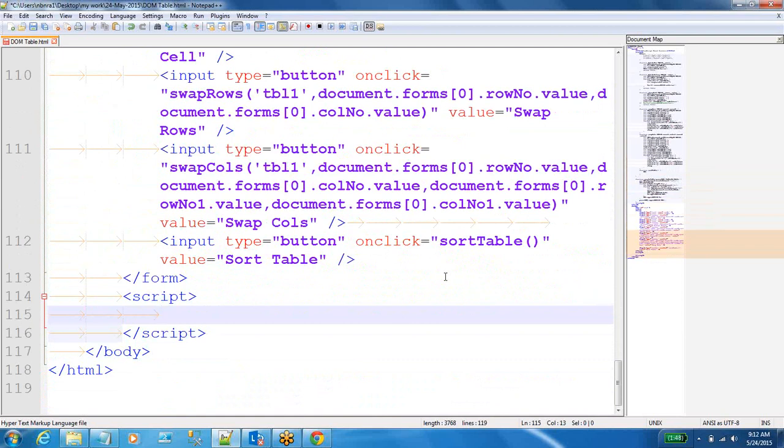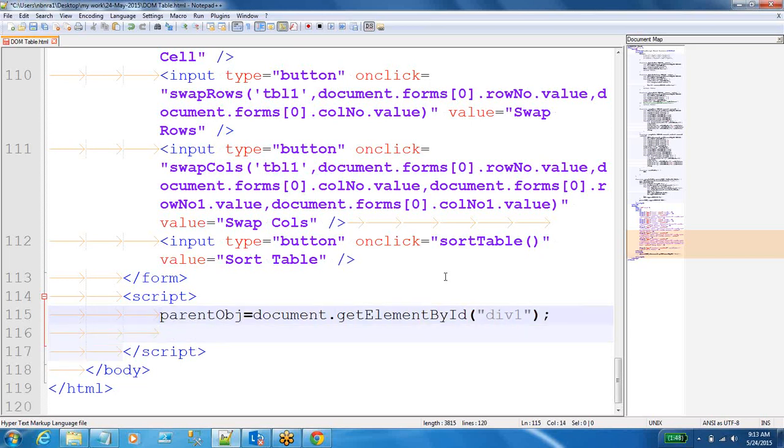So the parent object is equal to document.getElementById. What is the ID? Div1 is the parent object. This parent object, hello, can't you hear my voice?